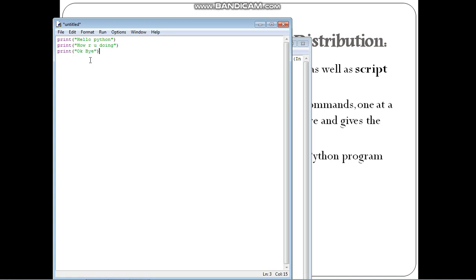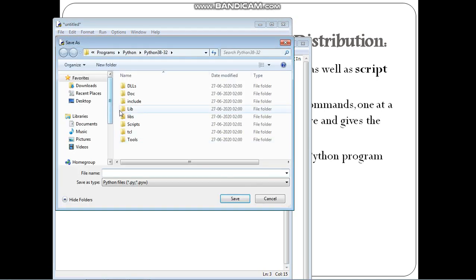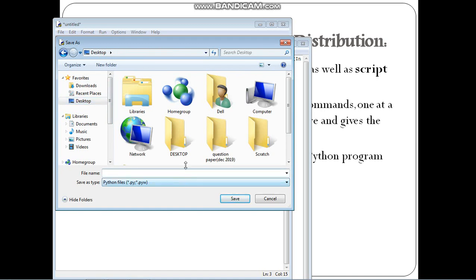See, whatever you are writing inside quotation by default shows green color. If you make any mistake it will show you. Now it is okay, and you have to save it. You can click on the run button and Python run module, and it will ask you to save it, or you can save before also. If I click the save button, you can save it anywhere. I am saving it on the desktop, so I am giving the name first.